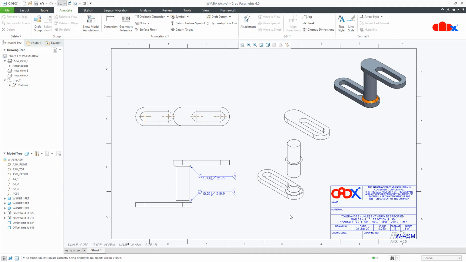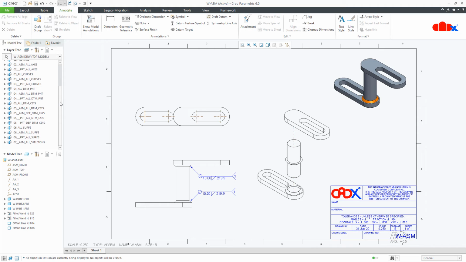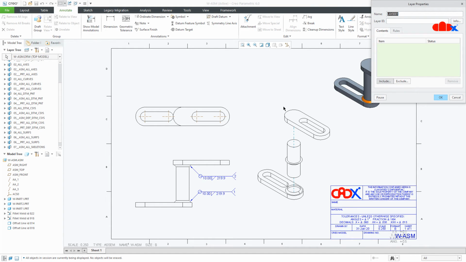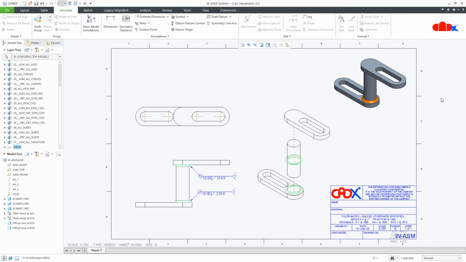And for this, the easiest way is first you go to layer tree, scroll down, right click, and say new layer. The layer name I'll take as weld, and I'll select these welds in this layer, just like this. So I have selected these two welds in this layer. I'll say OK.